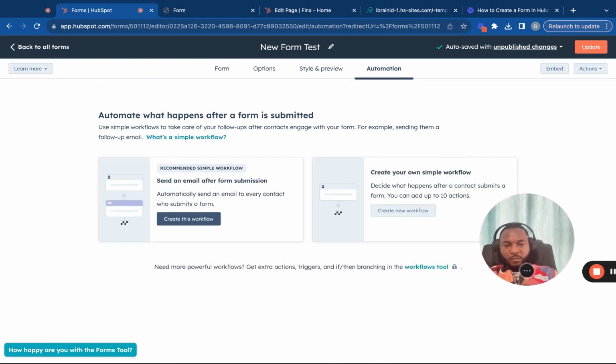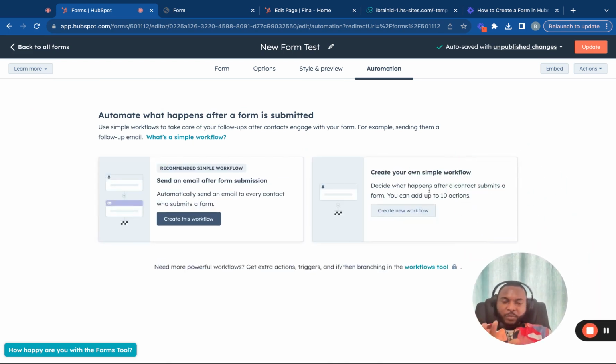As you can see with automation, we're going to have another episode where we'll do some testing and a demo on how to automate your form after it has been submitted. As you can see, it says automate what happens after a form is submitted. Use a simple workflow to take care of your web follow-ups after a contact engages with your form, for example sending them a follow-up email. Here HubSpot is telling us what a simple workflow is, and giving us some information on how to set it up.